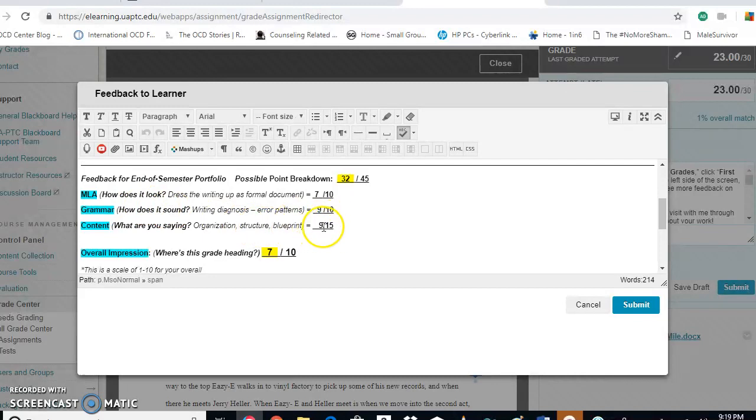Okay, content, we see here, 9 out of 15. That's a substantial deduction. So that should let you know that content, the scope aspect of the criteria for how I grade your papers, means that some of the things that you're saying are not really hitting the mark on what I've asked you to do, depending on the assignment's requirements.